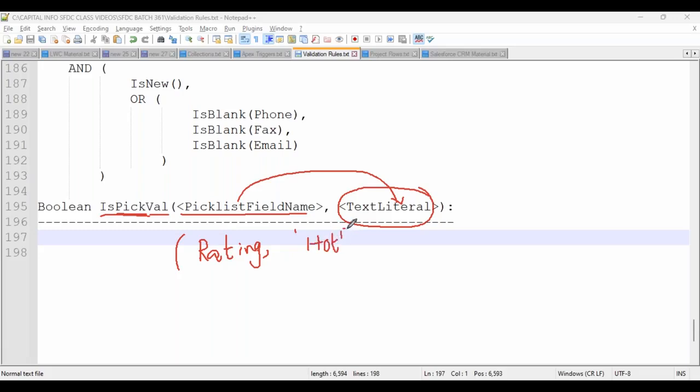I'm indicating that I'm comparing this condition. The currently selected value in this pick list field rating is equal to hot or not. That means the current value of this rating field is equal to hot or not. To compare, we are using the IsPickVal function. That means currently selected value inside the pick list control is equal to this option or not. If yes, it returns true, or else it returns false. We are comparing that pick list field value with the specified option, whatever you want over here.